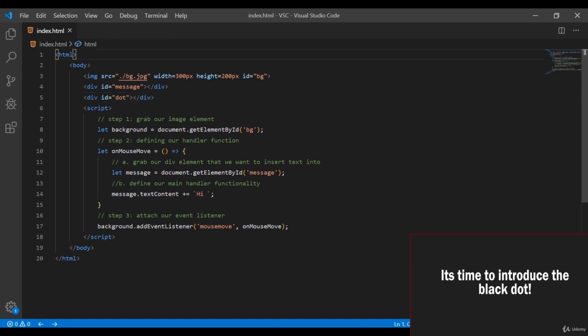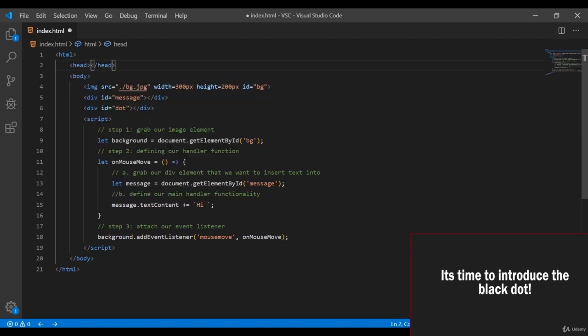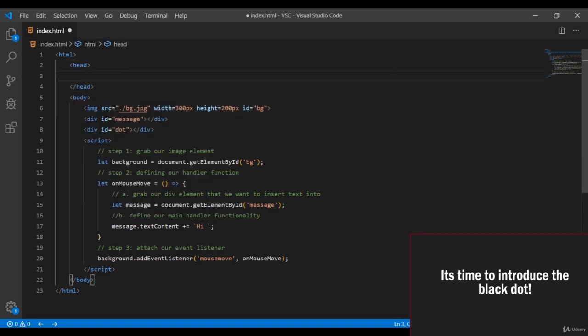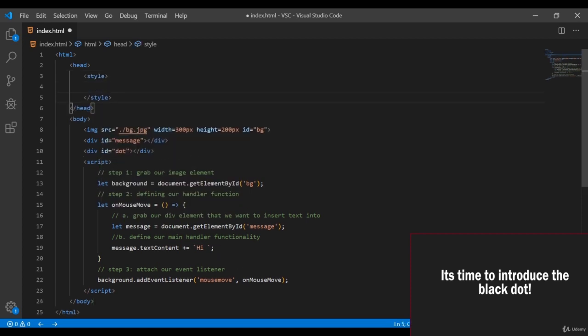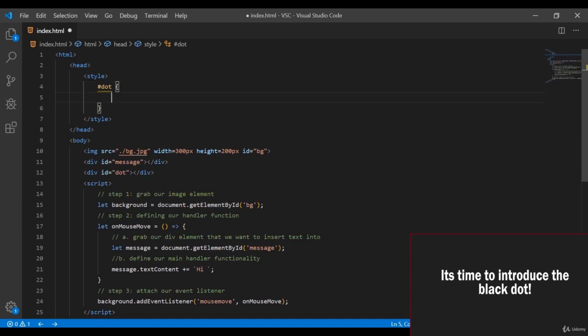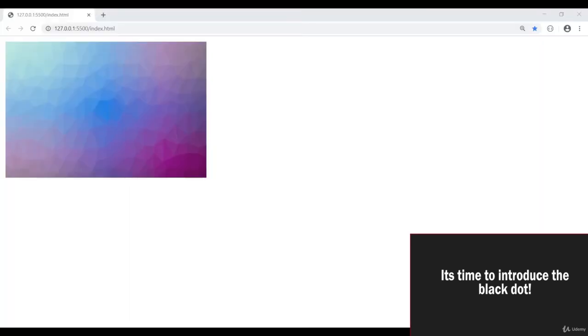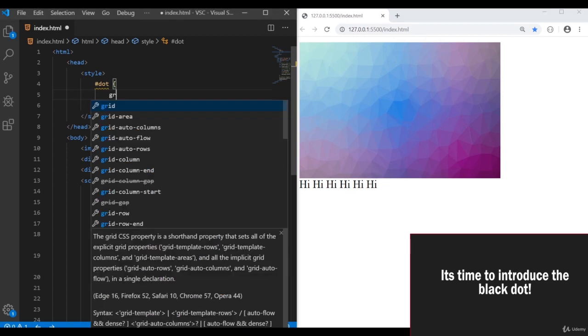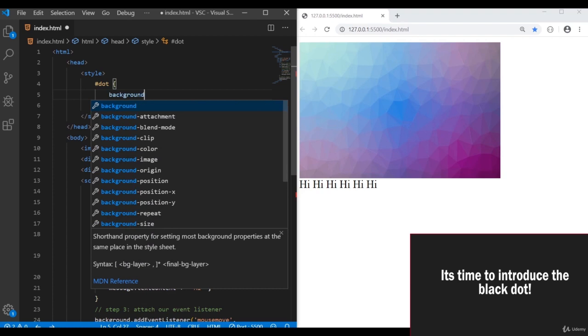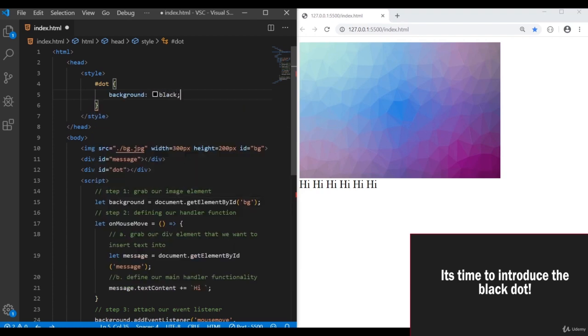Within our HTML, let's introduce a head section now. Within this head section, let's introduce a style element. And here we can start styling our dot element. And just so you can see what it is we're doing as we code along, let's open up our browser and put it on the right. Okay, so here we go. Firstly, I want this dot to have a background color of black.